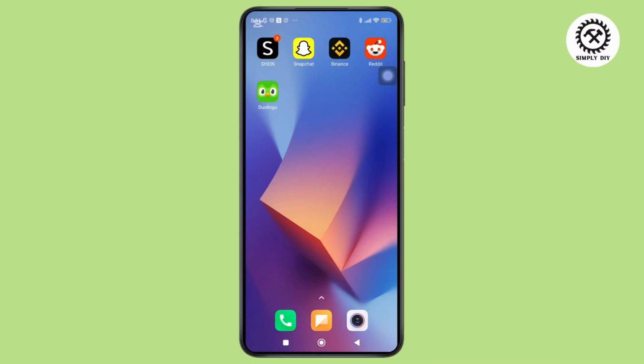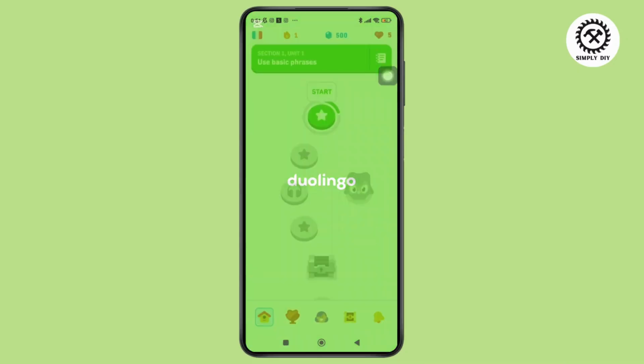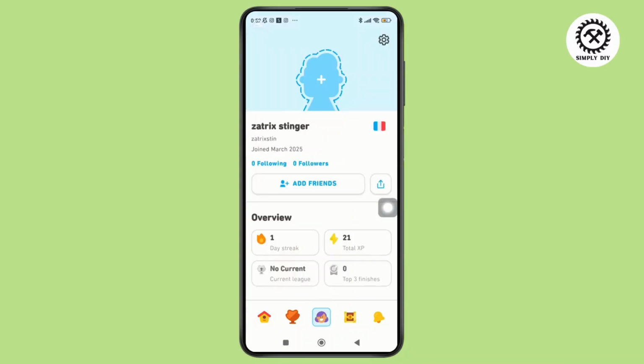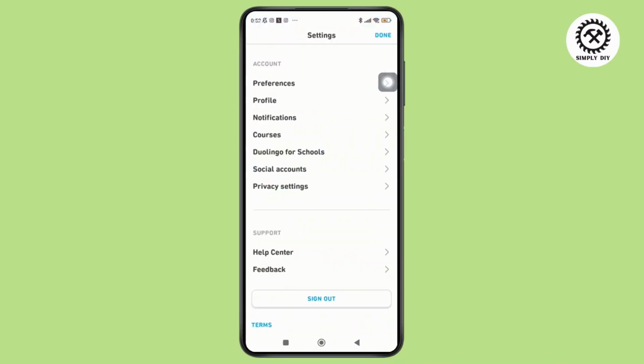So first things first, open the Duolingo app on your phone and make sure that you are logged in with your account. And once you are here, simply tap on your profile icon at the bottom center of the screen, and this will take you to the profile page. And now here, simply tap on the gear icon shown in the top right corner of the screen.